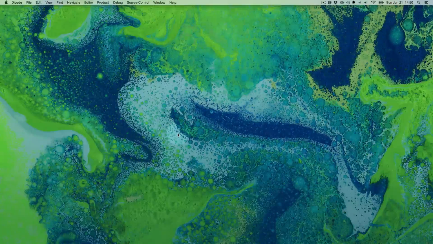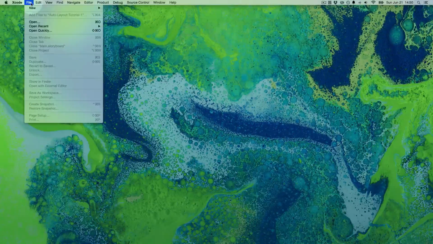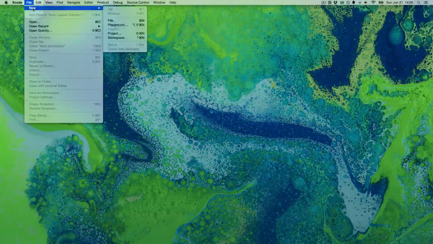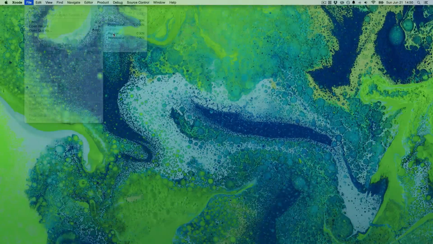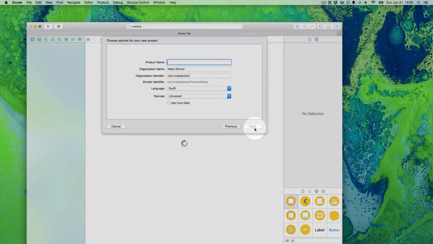So, how do we get started with auto layout? Well, first we're going to need a project. So, I've got Xcode open. We're going to create a new project. So you want to make sure we're on iOS application, single view application.